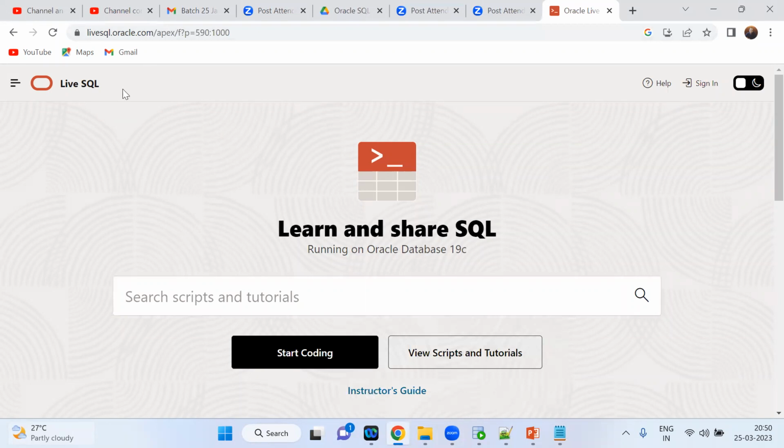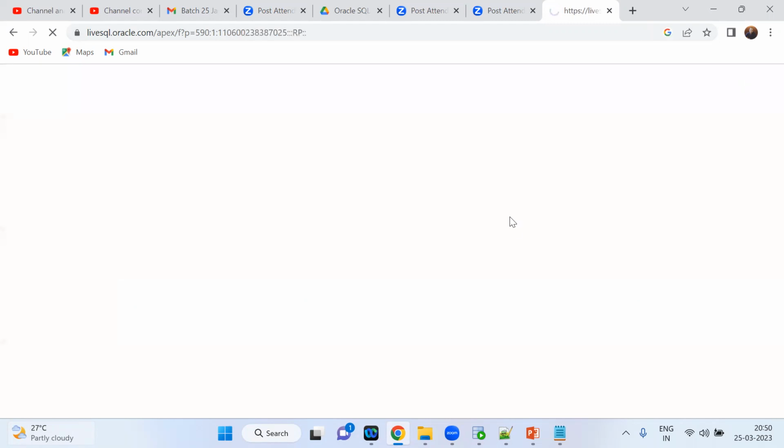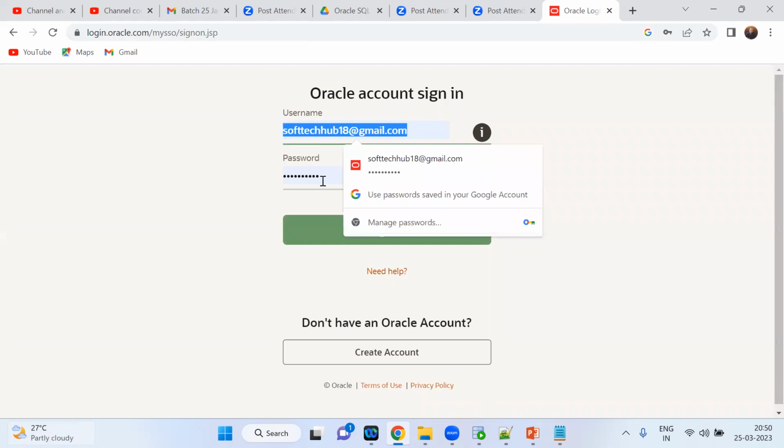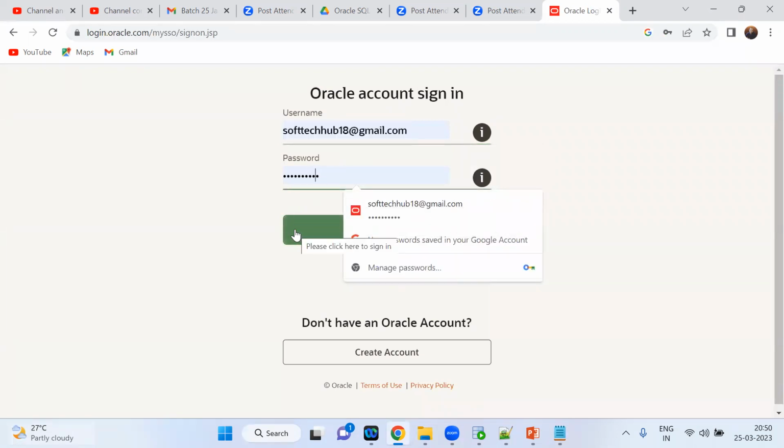Now if you see here, Live SQL, learn and share SQL, running on Oracle Database 19c. So you are going to run on 19c only. You can install 19c on your laptop also. We have installed 11g, but you can install this also and try with that. You can click here, start coding. If you click on start coding, it will ask for Oracle account sign in. I have already created the account, so if I click here, we'll be directed to this.